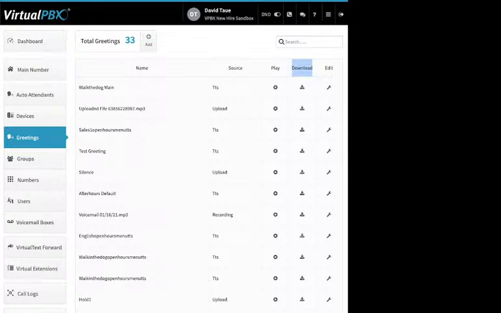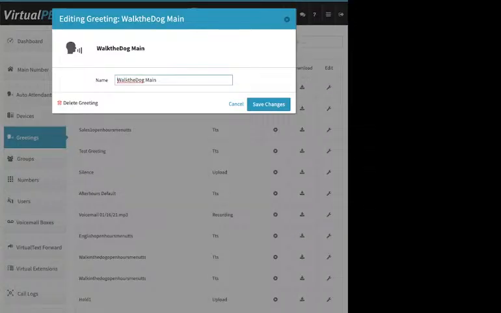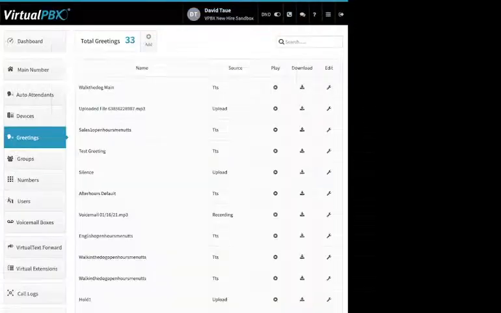If for some reason it's not playing in your browser, you can download it and play it on your local media player. Also, I recommend this for your main greeting that you use for most of the year, so you have a backup copy. Little wrench icon here. You can click on that, and you can change the name so it's a file name that you can recognize, or you have the option to delete.